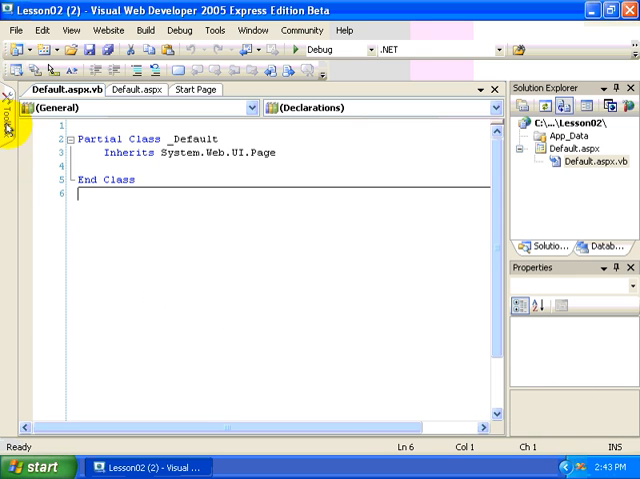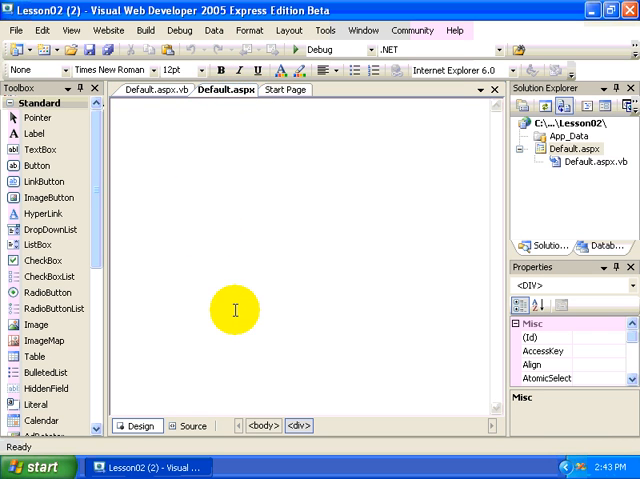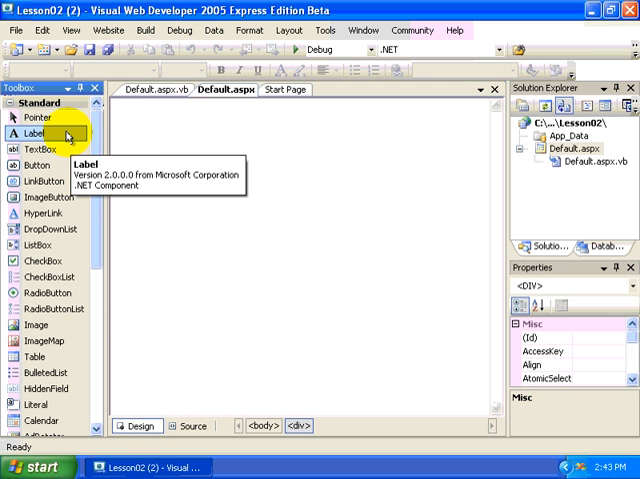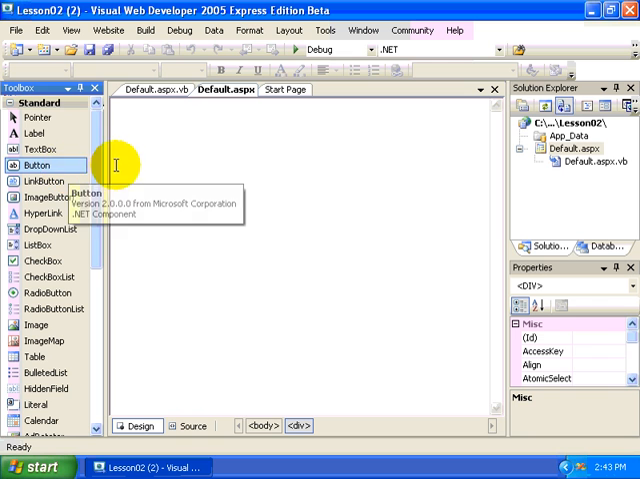Okay, now let's take a moment to talk about the windows themselves. I'm going to turn off the Auto Hide and open up the default.aspx page in the main area. Notice when I do that, the toolbox becomes populated with the controls, and we've already used 2 of the controls in the previous video, the label and the text and the button control.